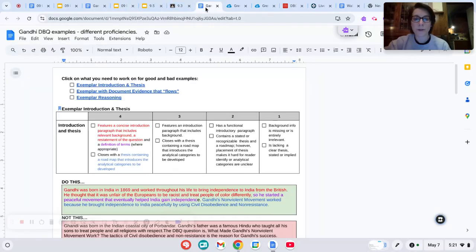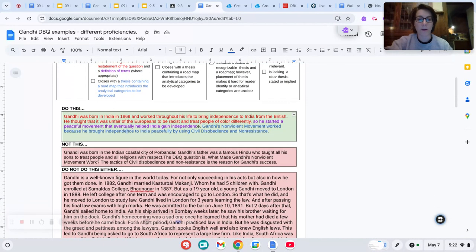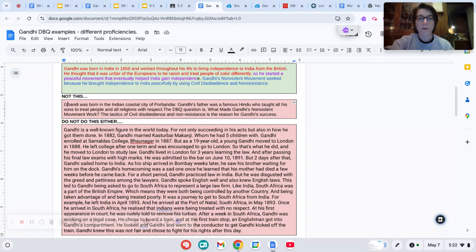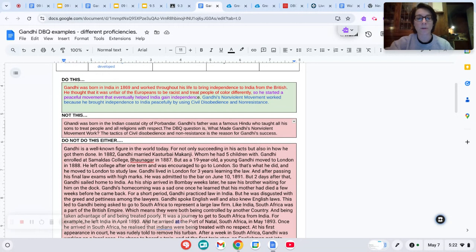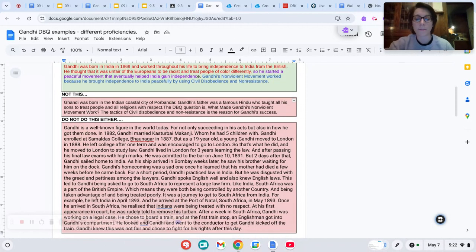The way that you can do this is by opening up the assignment that's attached, that's called Gandhi DBQ examples. You can see the rubric, and then you can see examples of writing that meet the rubric and why they met that rubric. And then we also see non-examples, so reasons why people did not score a 4 out of 4. And so if your writing looks like this, then you want to improve it to look like the green section so that you can show improvement in your writing.